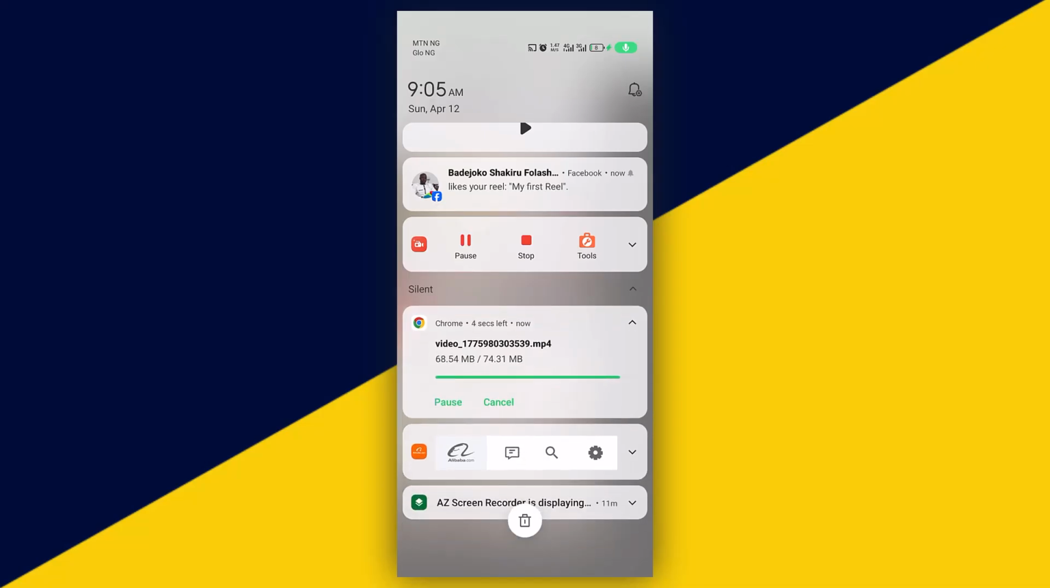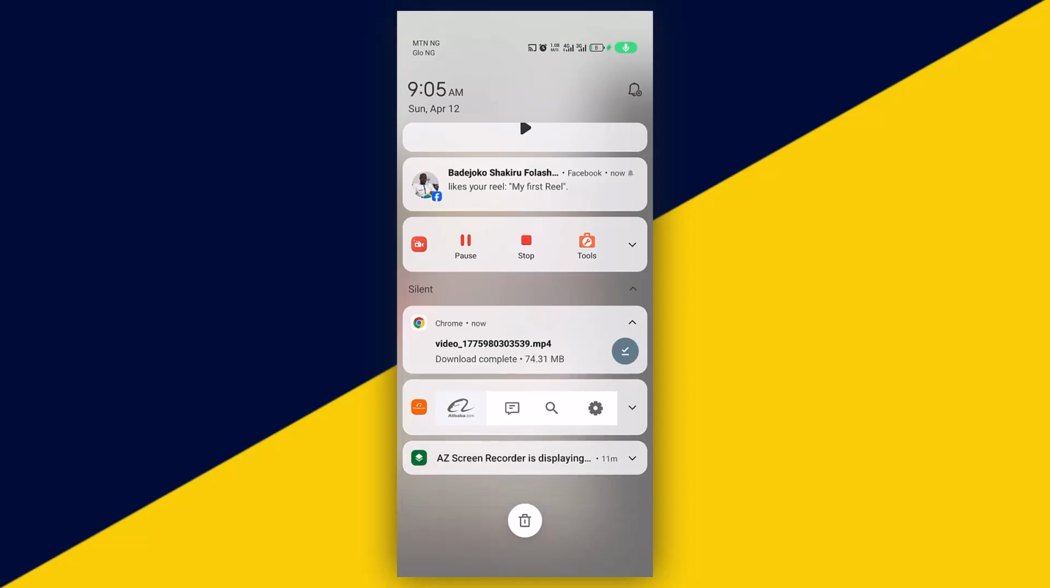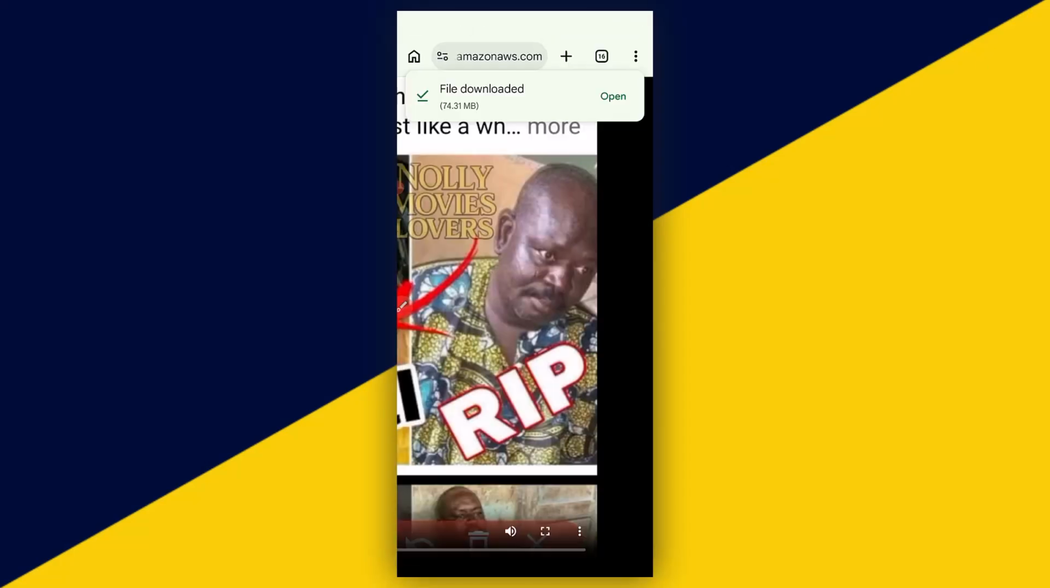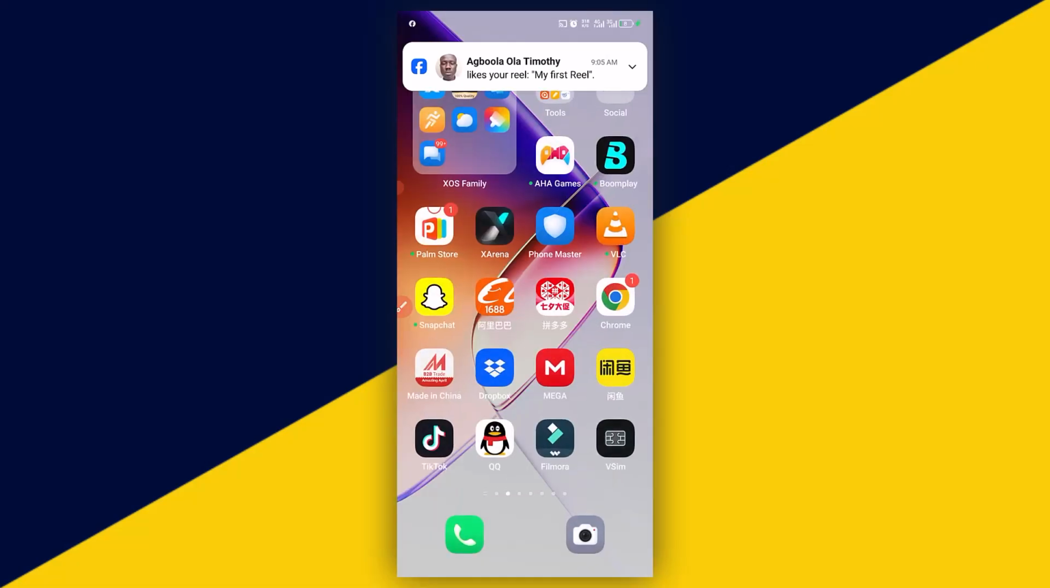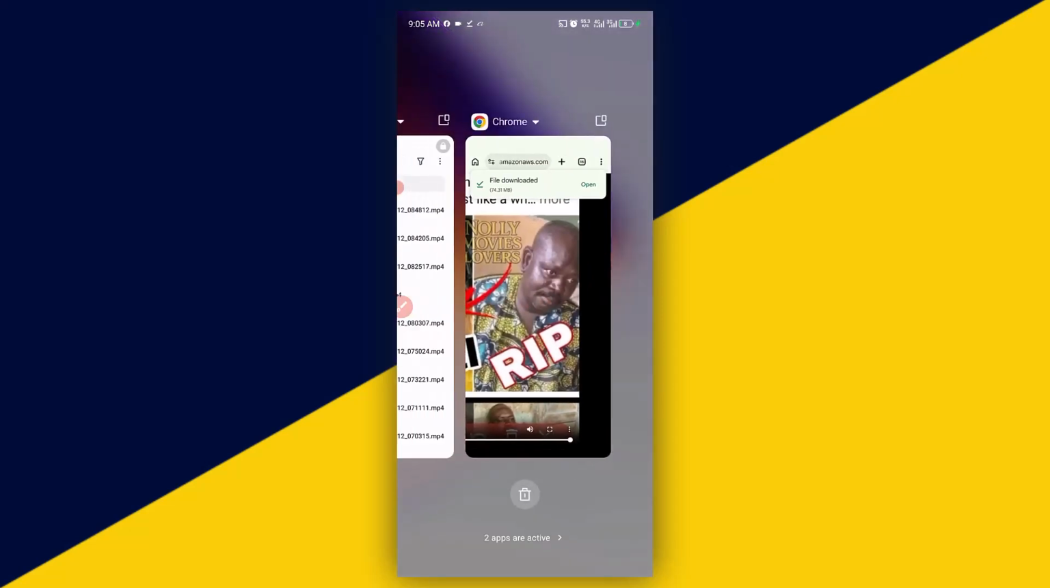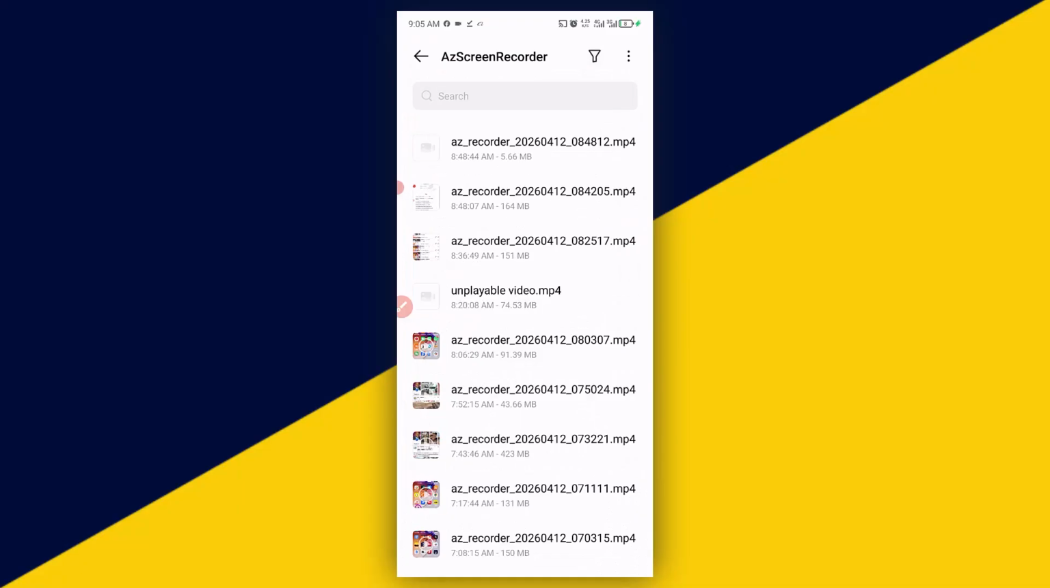And the next thing I'm going to do here now is to go back to my file manager. So right here, this is my file manager, and this is the video file that was not playable. If I click on it, you'll find out that it's not playable. And the next thing I'm going to do right here is to simply go to my download video. So I'm going to access it from here, and I'll open up my download file right here, and we have the file right here.